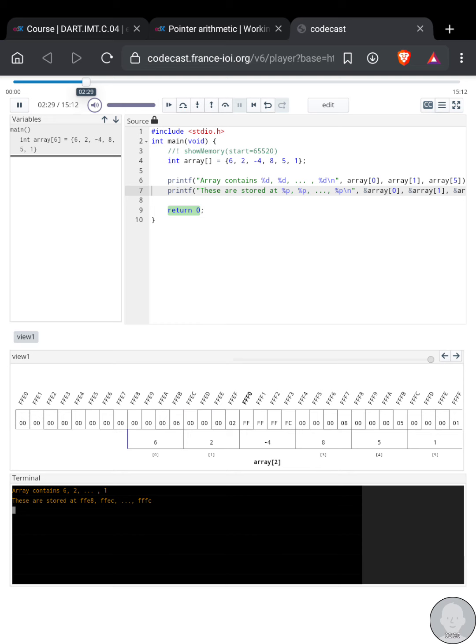They're stored at address FFE8. If you look at the visualization of the memory strip, you indeed see that array of 0 starts at FFE8, array of 1 starts at FFEC, and array of 5 starts at FFFC in this particular visualization. So now we understand where the individual elements are stored.